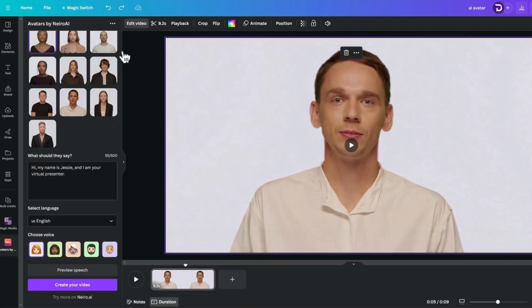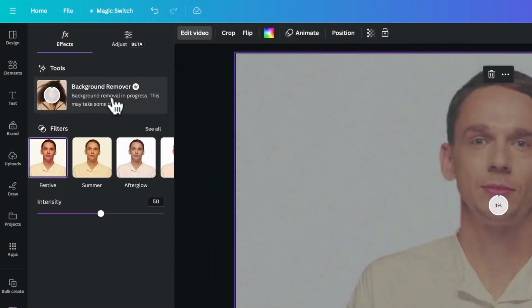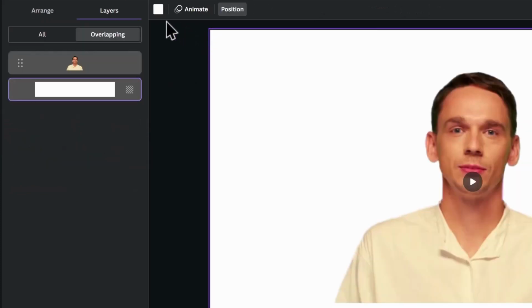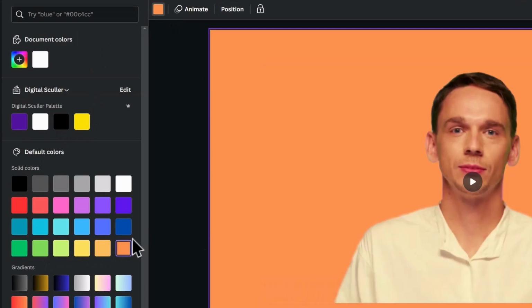You can click on Edit Video and apply some effect to it to make the color pop. To change the background color, you need to remove the background first to make it transparent. Then you can change the color of the page to whatever you like. So let's see the final result.